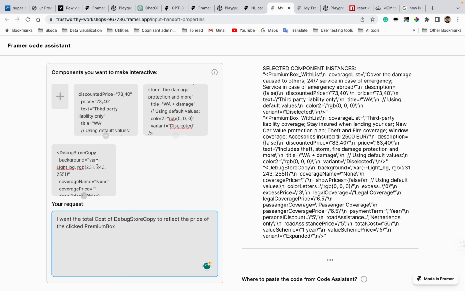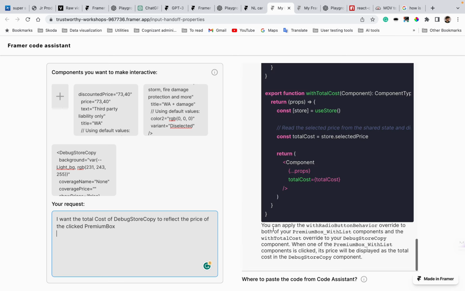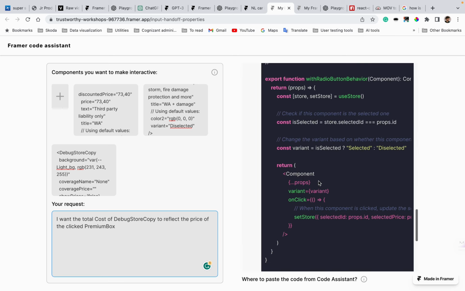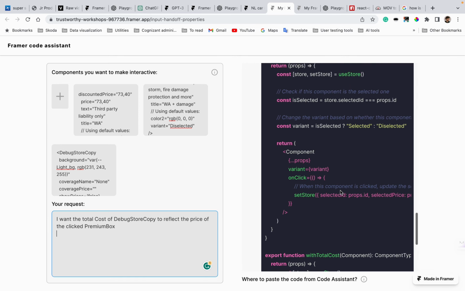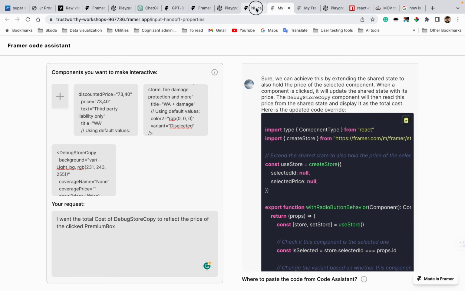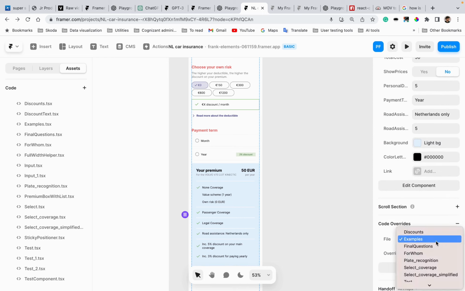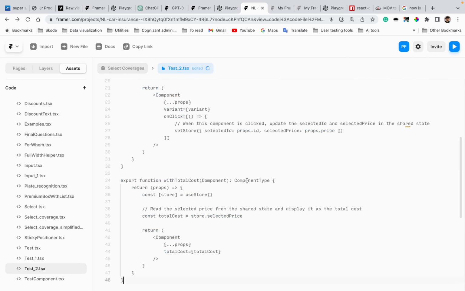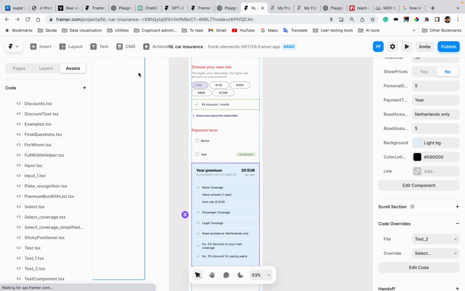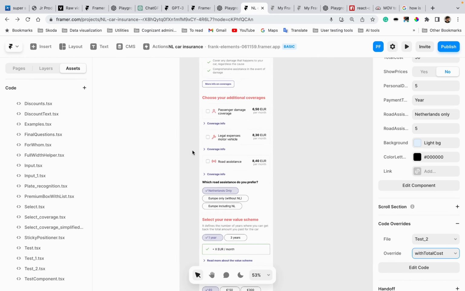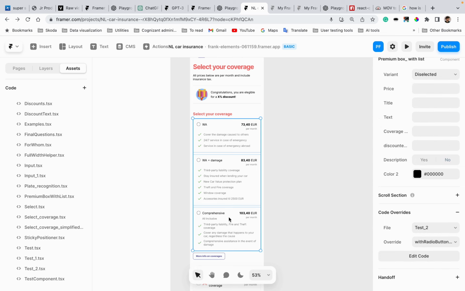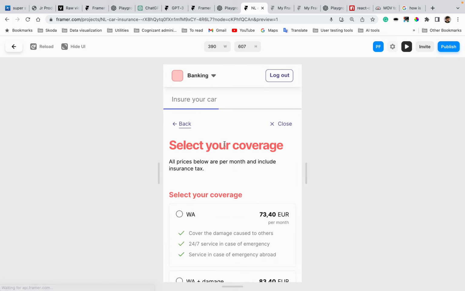So this time it is taking into account the three of them. Okay, there we go. So this time it has made two overrides. Again, we are going to copy, and then add it here. So code overrides, we want test2, and then we are going to edit this again and paste everything. So this one is going to have the total cost, and these three keep the same. So let's see if it works.